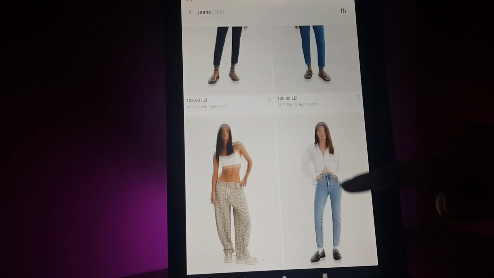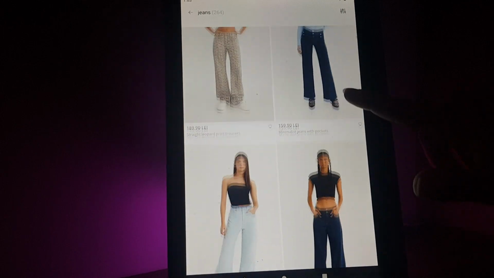And here they are, my voice command search.